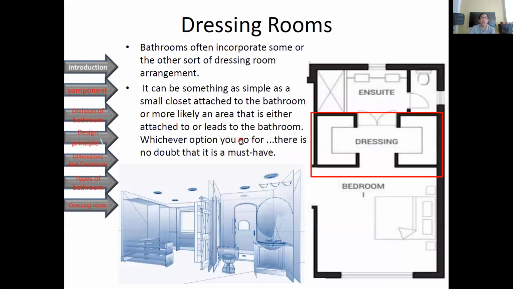A bathroom often incorporates some sort of dressing room arrangement, or a closet. It can be sometimes as simple as a small closet attached to a bathroom, or more likely an area that is either attached or leads to a bathroom. Whichever option you go for, there is no doubt it must have storage. Sometimes this dressing room is outside the passageway going to the toilet. I'll show you some possible designs at the end of the slides.